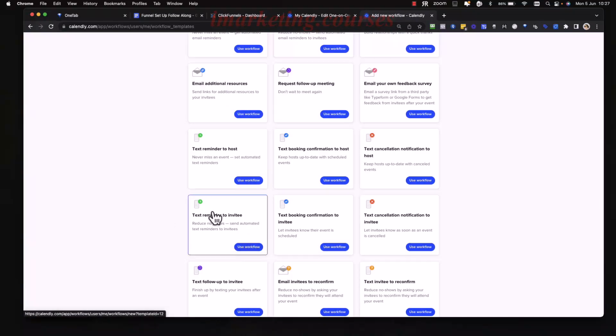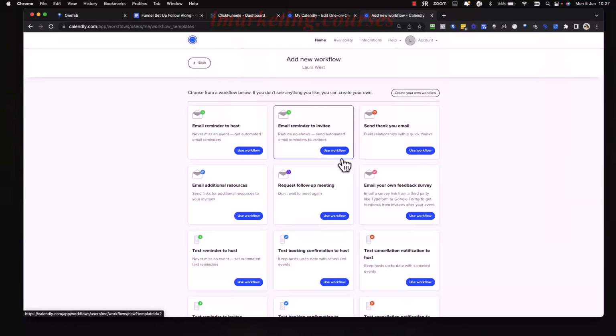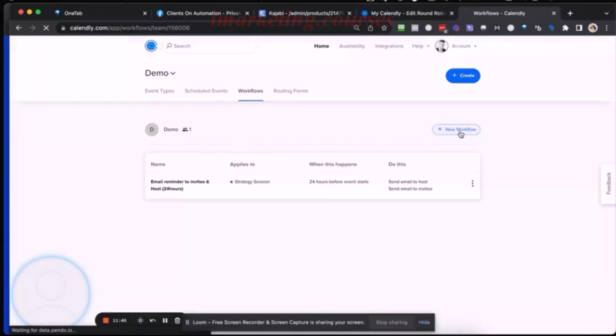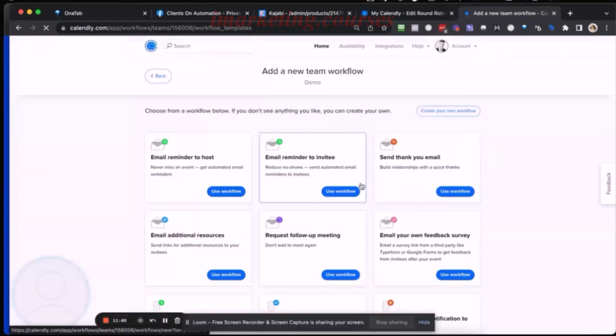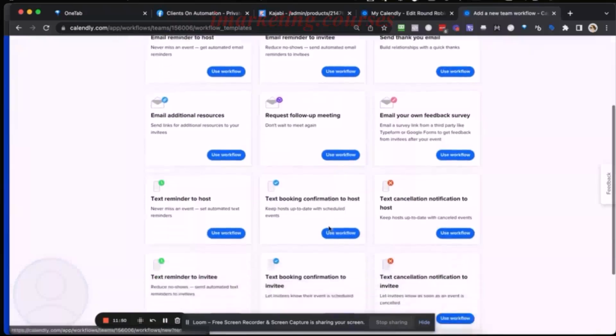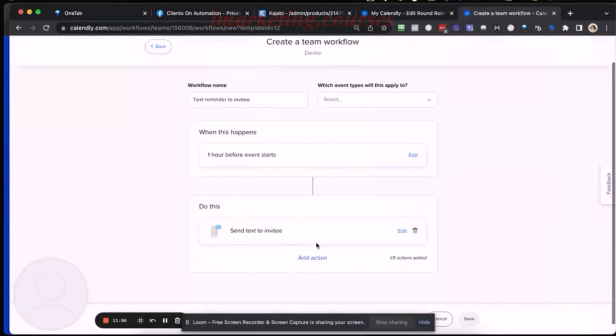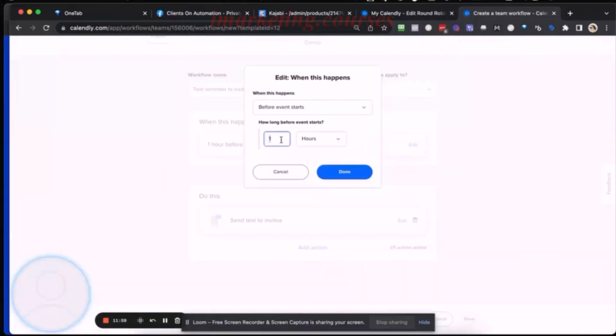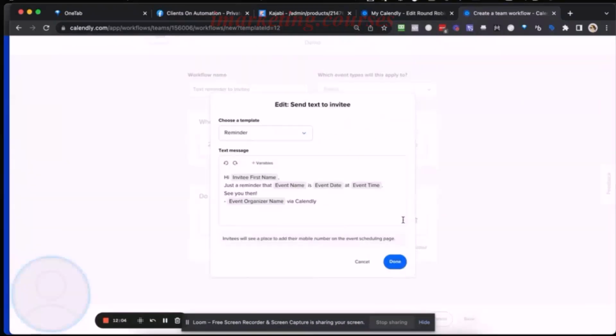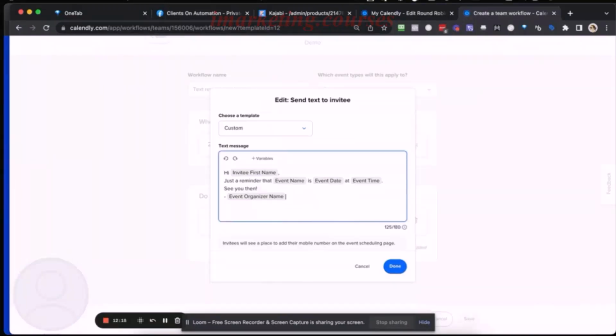So what I'll have to do is I'll quickly show you in another account what to do with this. Then what I do is I add a new workflow. And then I add, where are they? A text reminder. So then I use this workflow. And again, you can do this 24 hours before it starts. Click done. And then with the text reminders, I don't tend to personalize them too much because you don't have an awful lot of characters to use. But you can add a little bit in if you want.